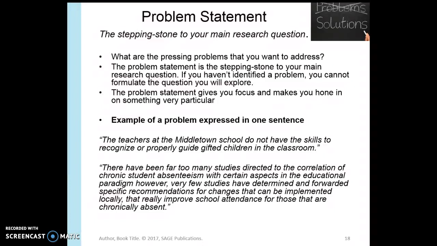There have been far too many studies directed to the correlation of chronic student absenteeism with certain aspects in the educational paradigm. I need a period there, and then we need to start that with a capital letter. However, very few studies have determined and forwarded specific recommendations for changes that can be implemented locally that really improve school attendance for those that are chronically absent.